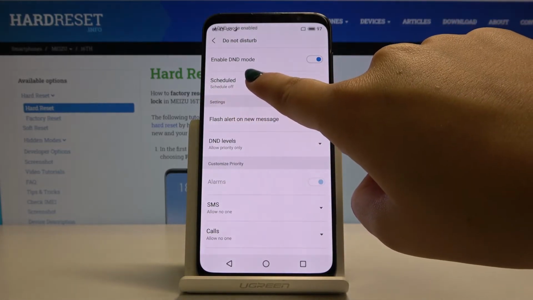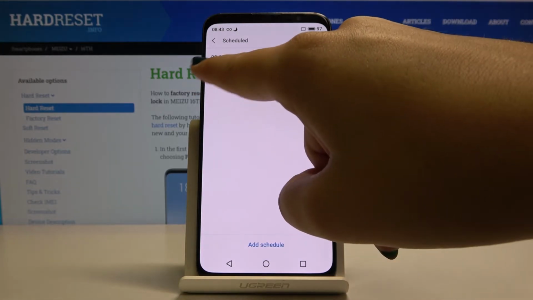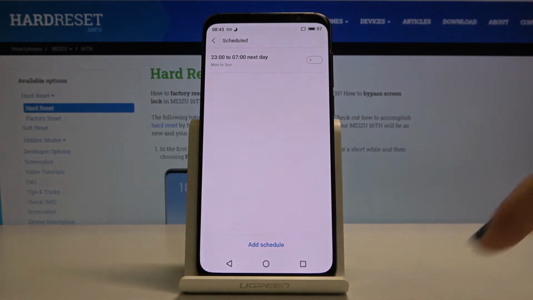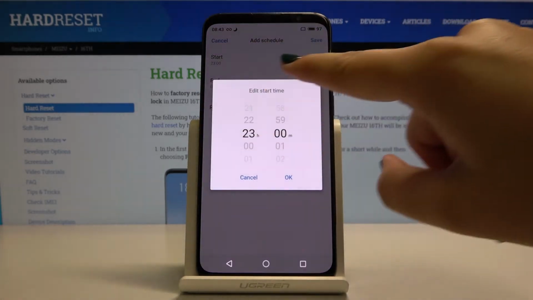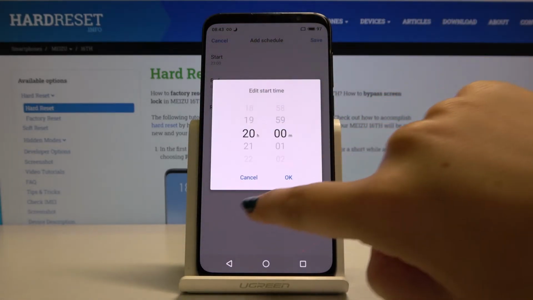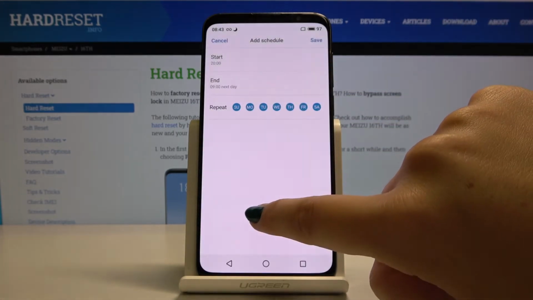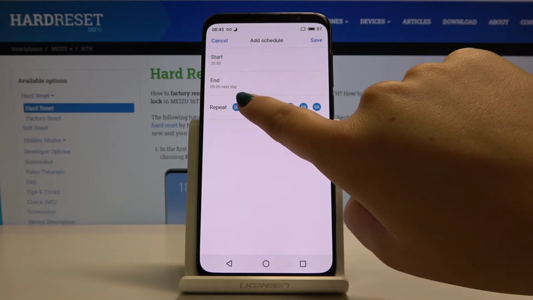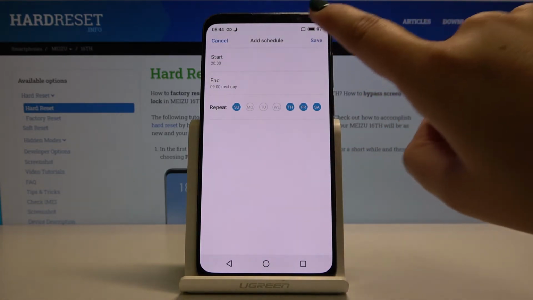As you can see, you can schedule that, for example, from Monday to Sunday from 11 to 7 next day, or you can add a schedule and do it just like you want. So let me do something like this. Okay, and repeat, for example, on Sunday, Thursday, Friday and Saturday. Save.